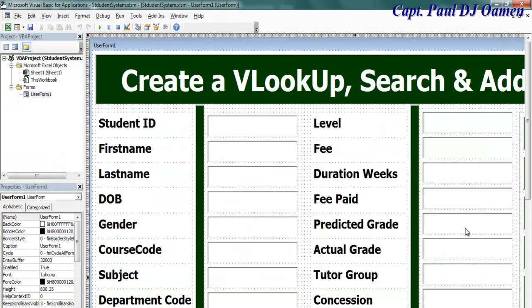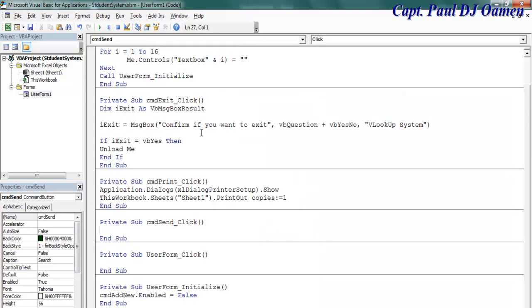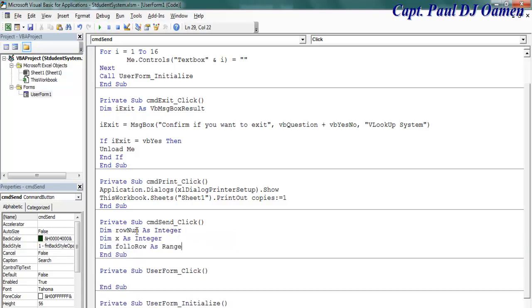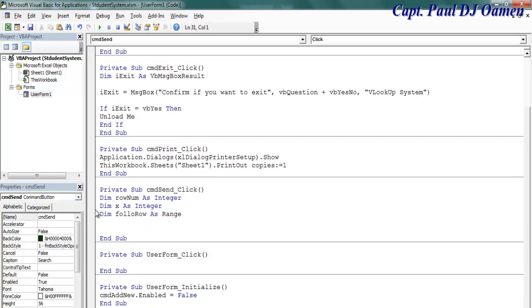Okay, now let's come straight to the search button. Double click on that, and the first thing I'm going to do right here is declare the following name: roll number as integer. That's to check the rows, and the following variables as well: x as integer and the follow rows as range. That's to check the range.